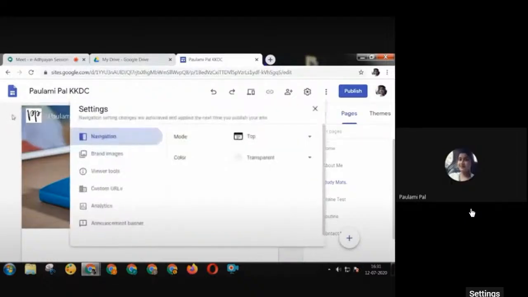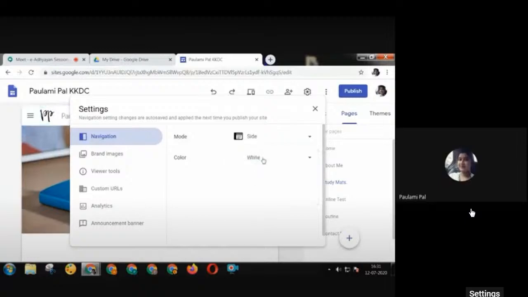Okay, the first thing is mode, where your navigation pane will be shown, like on the top of the site, as it was showing now, or the side. Now you can see the three dashes over here. This is actually your navigation pane, and the color of the navigation pane now is transparent, but you can make it white or even black. You can see the changes over here. Okay, I think I like the transparent one.